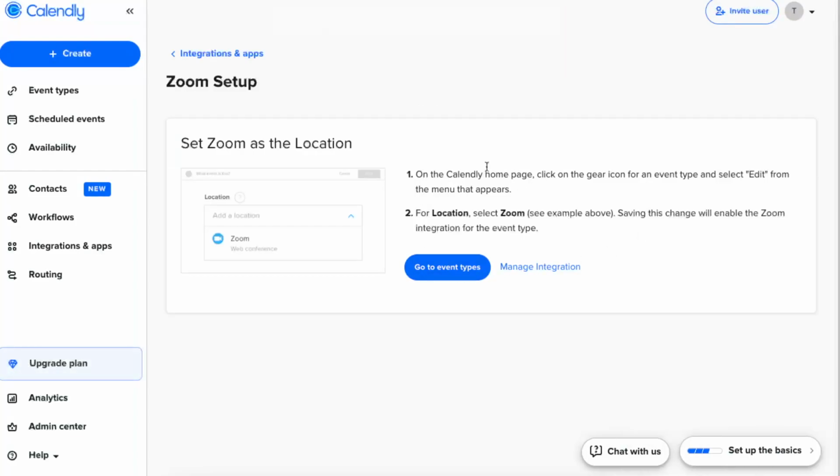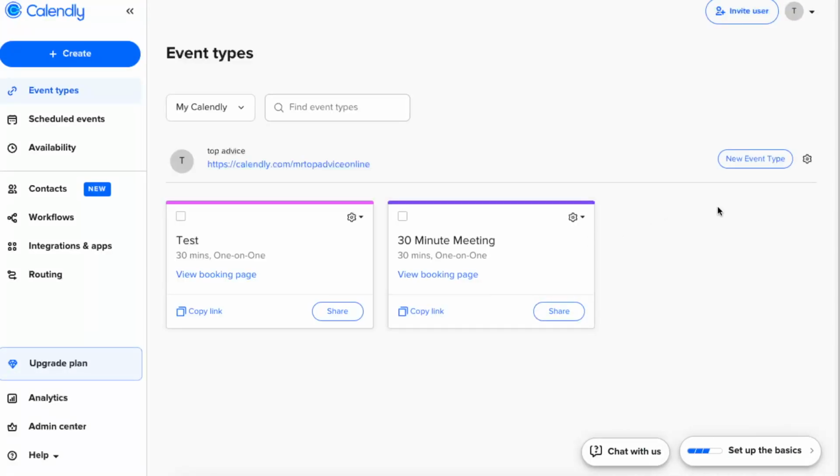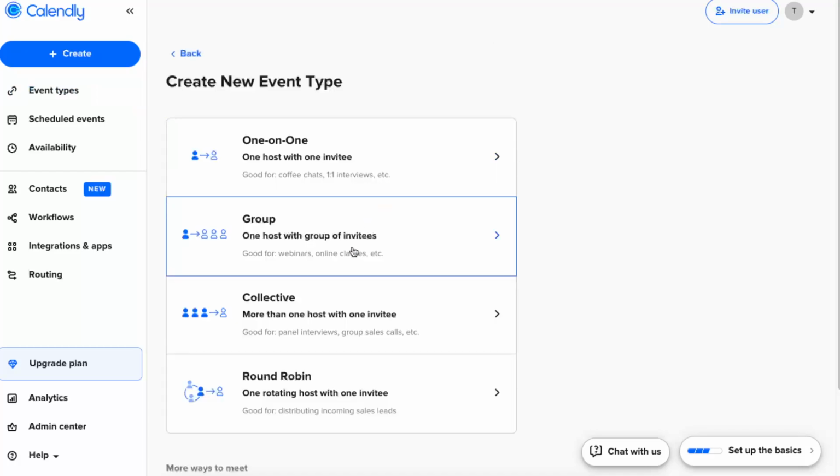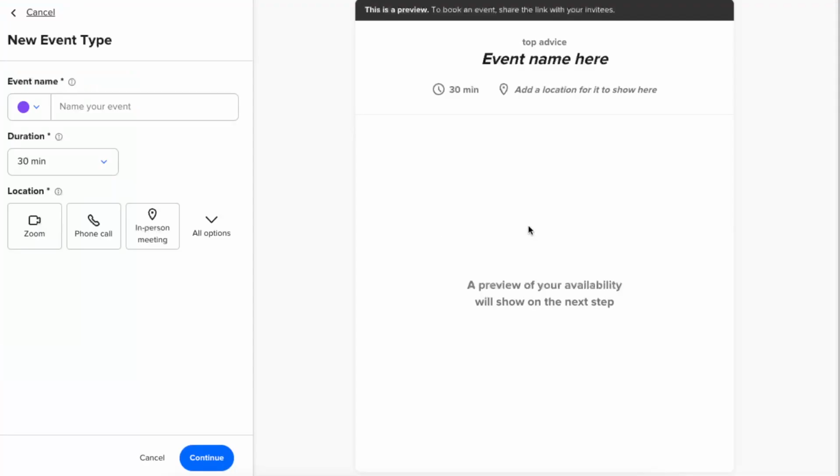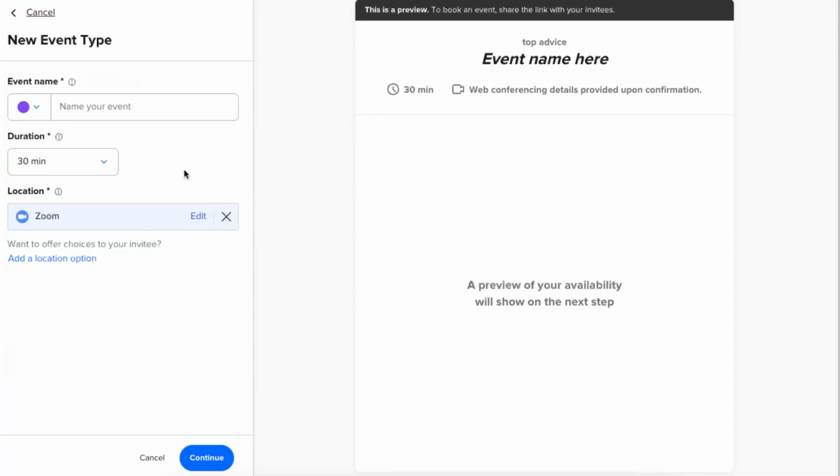So open on the Calendly homepage, click on the gear icon and select event type, edit from the menu. And for the location, you want to select Zoom. So let's go to the event types. Now let's create a new event. Let's say one-on-one and let's create an event. Now location, you want to click Zoom, and as you can see, it now really works great.